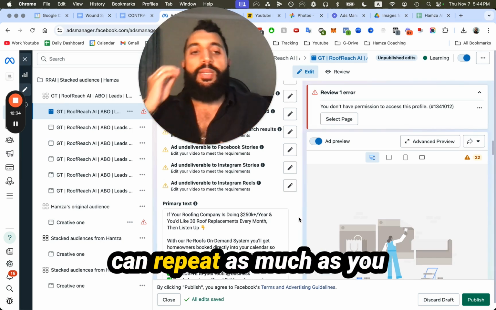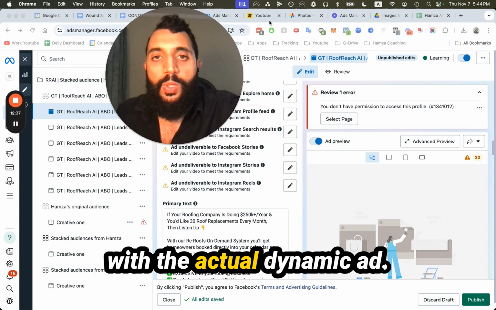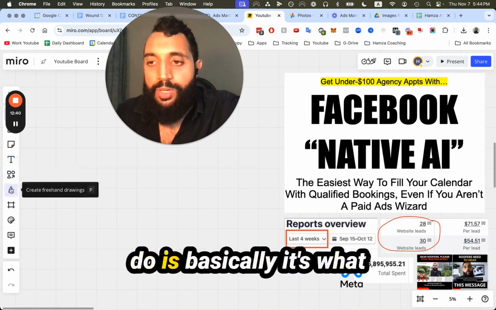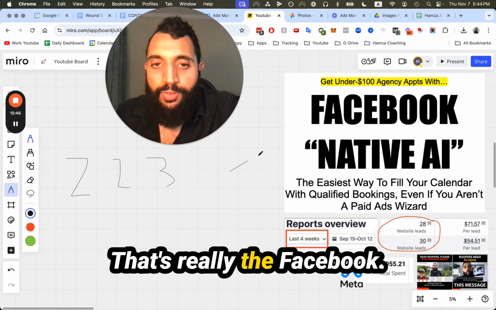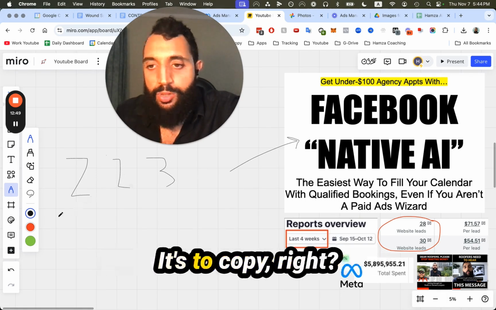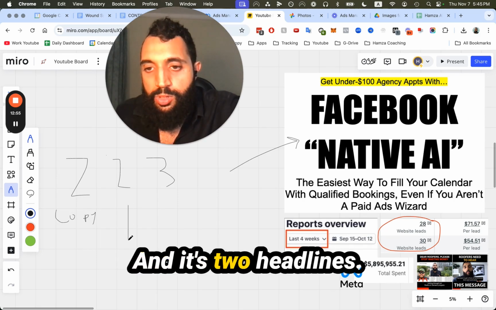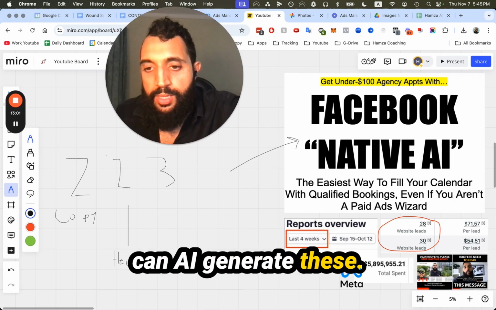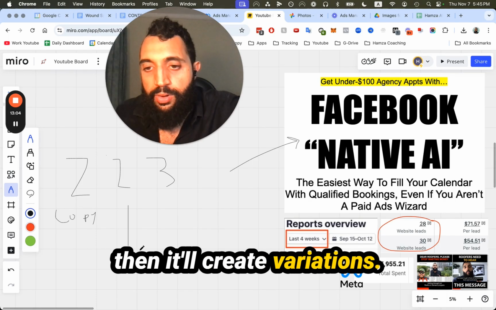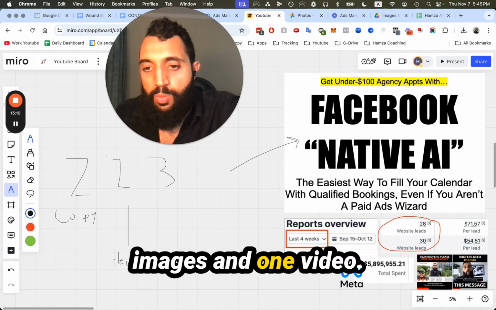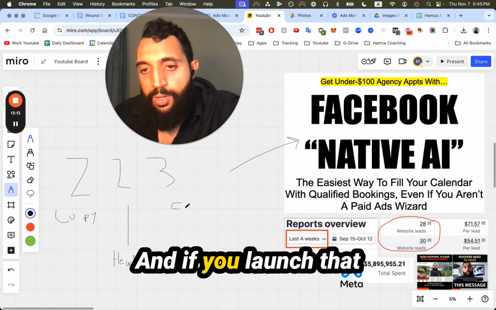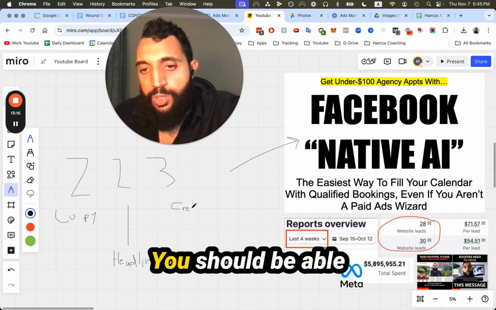And this is a process you can repeat as much as you want, where you start off with the actual dynamic ad. We did a 2 by 2 by 3. That's really the Facebook native AI method over here. It's 2 copy, and it's 2 headlines. Again, you can AI generate these. As I said, just put in one, and then it'll create variations. And then it's 3 creatives. Remember, 2 images and 1 video. And if you launch that to your landing page, don't do lead forms, you should be able to start getting some pretty solid results.